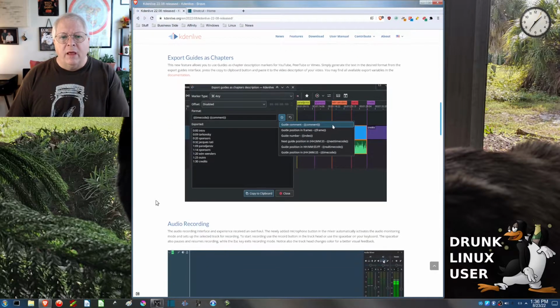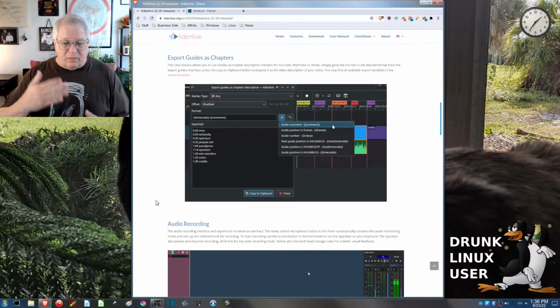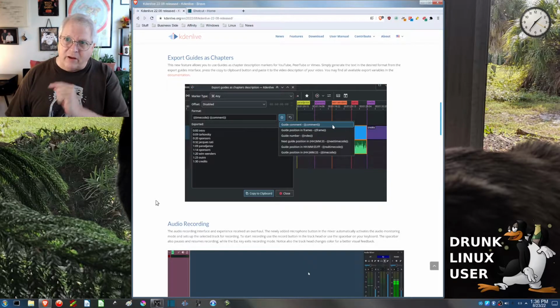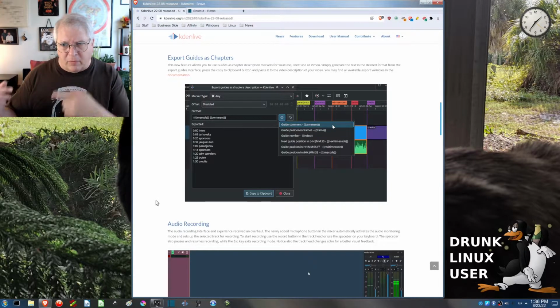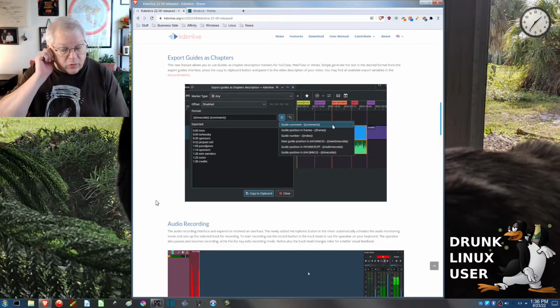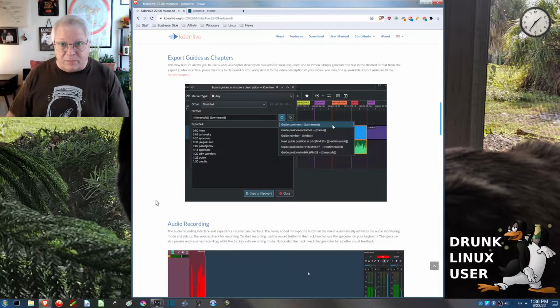You have export guides as chapters, so you can actually use this with YouTube so that you can put in the descriptions in your YouTube channel where certain parts of videos that the viewer might want to just skip ahead to can just go to that particular location. And that's something Shotcut doesn't have.